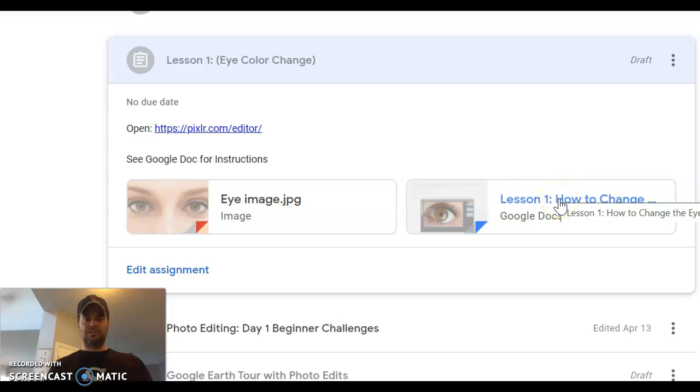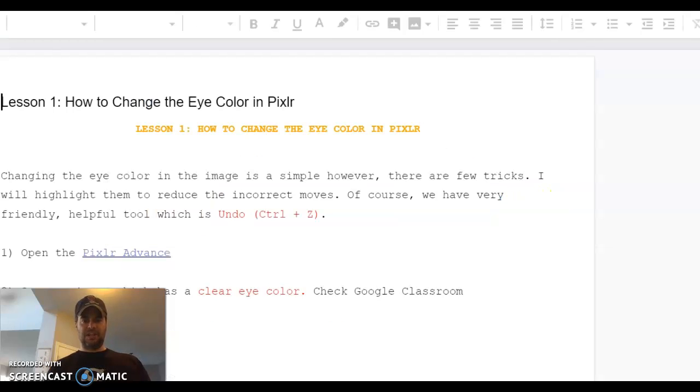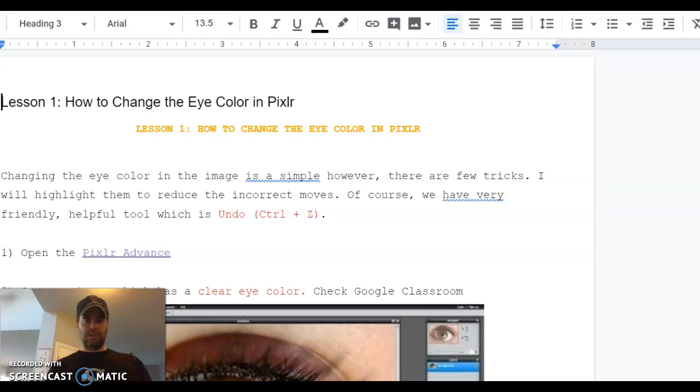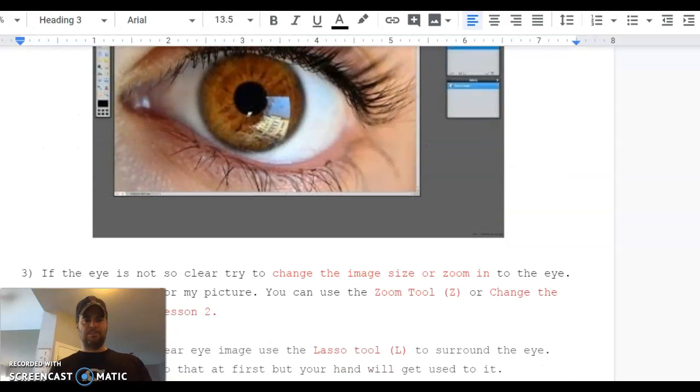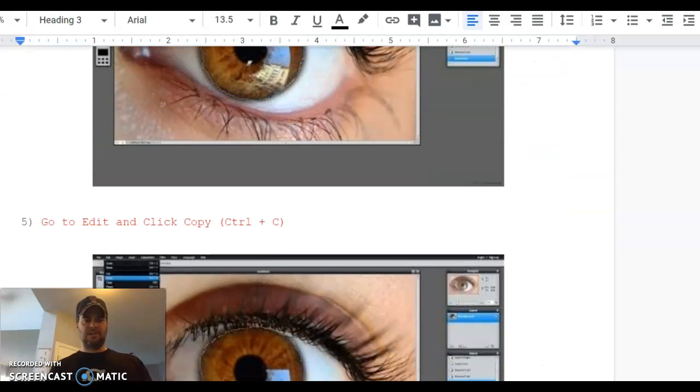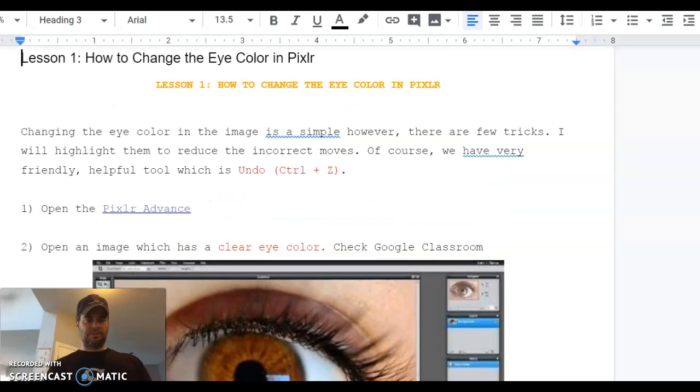Today you're going to do lesson 1, the eye change, which is just directions, so you're just following it step by step, but everything is here. Multiple middle schools. I'm doing this with a couple other teachers, and their students did this yesterday and did a great job, which means we're going to do an awesome job today. So those are the changes for today.